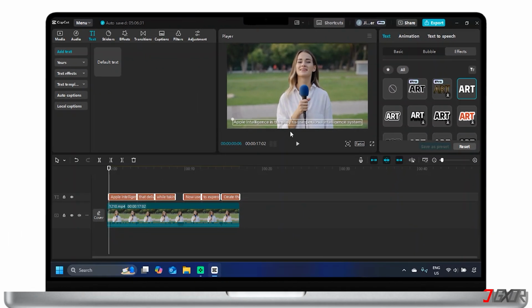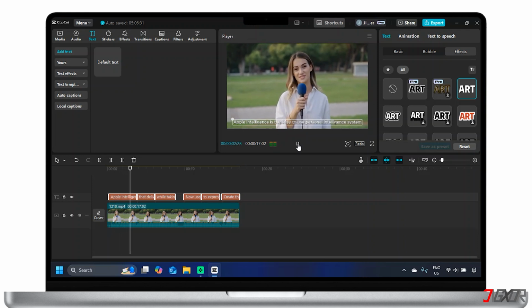Play back your video to ensure that the subtitles appear at the correct times and are synchronized with the audio. Make any necessary adjustments by dragging the text layers along the timeline.